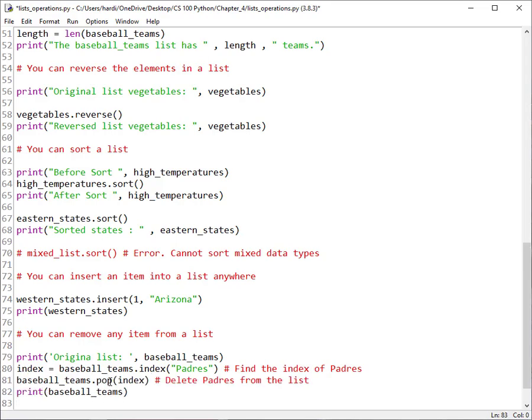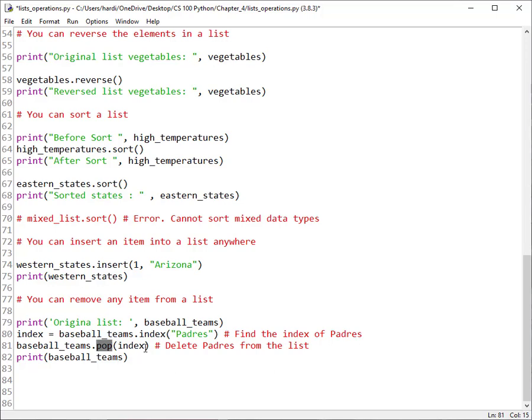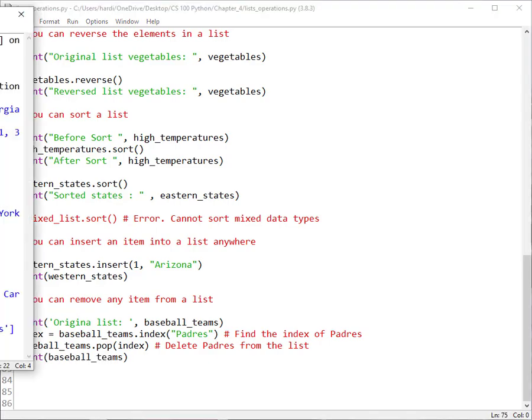The method is called pop. If you know the index ahead of time, if you know it's index 4, you can go ahead and put the number in there. But you have the list as always. The method is after a period, pop, and this is going to delete the item at that index. So it will delete Padres from the list in this case. Then we'll print out the baseball teams list to see whether or not the Padres is gone. Let's bring in the output.